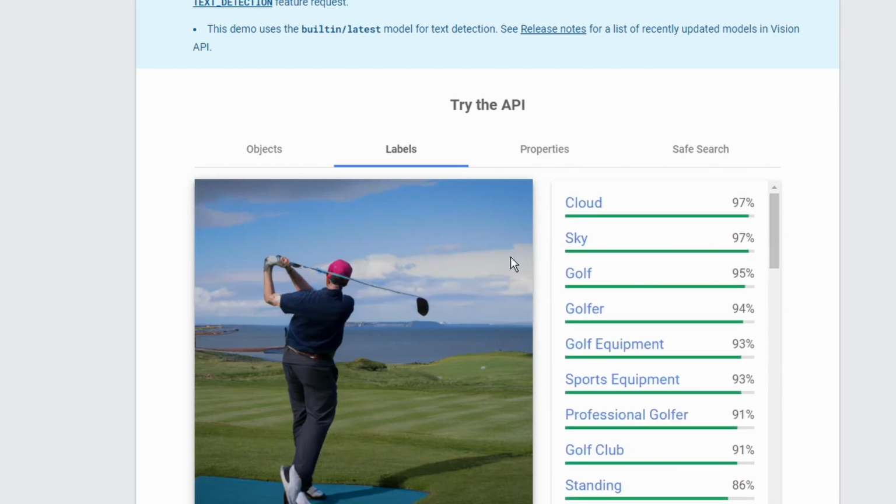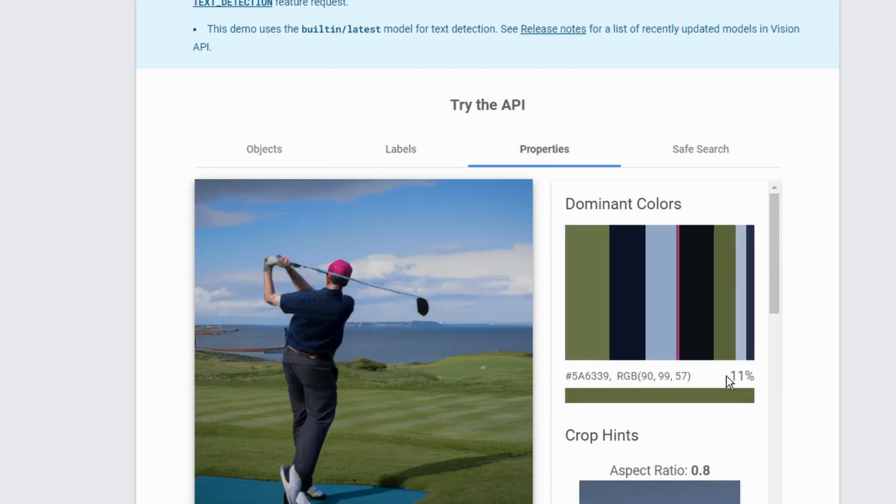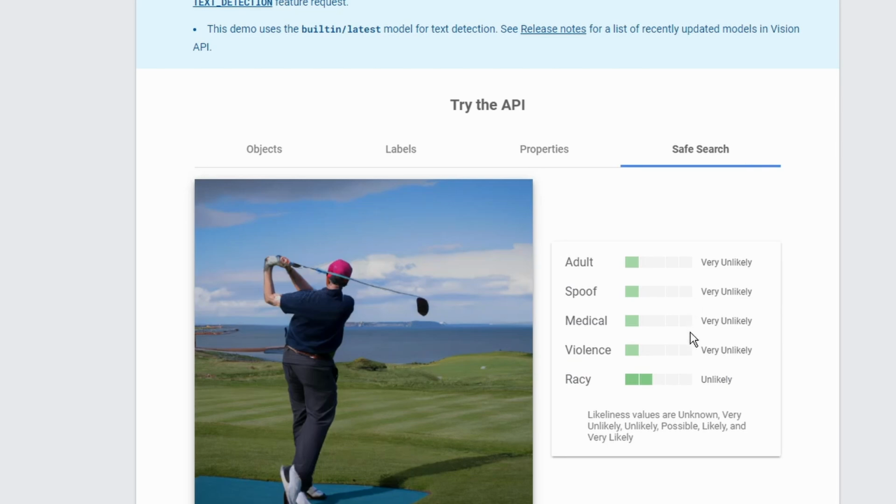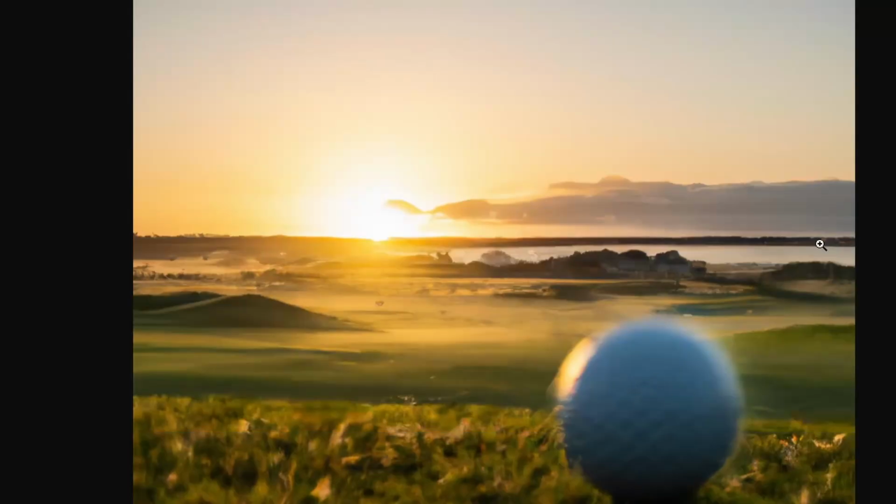So this is absolutely ideal because again, it's just hitting all the right things, properties, we've got dominant colors, safe search. So again, nothing's been picked up. So of all those really, the only one that probably wasn't great was the close-up golf ball, which actually to our eyes, this one here, that looks quite a smart photo.